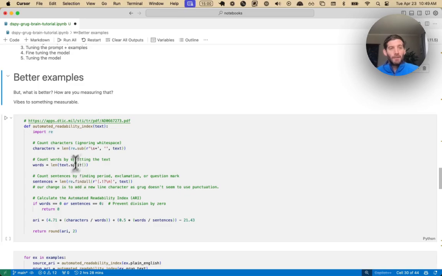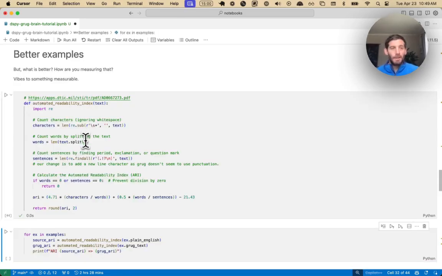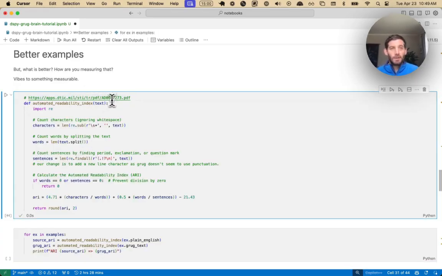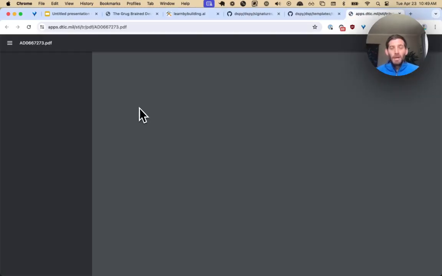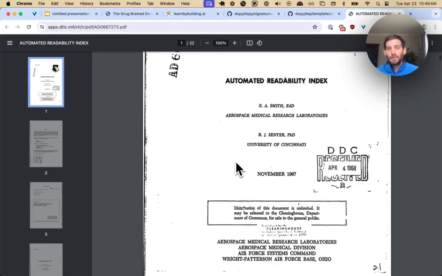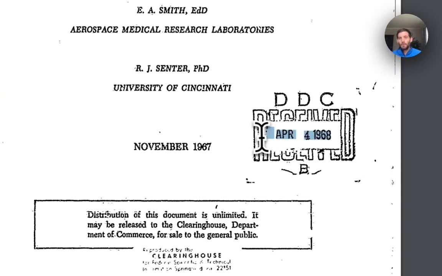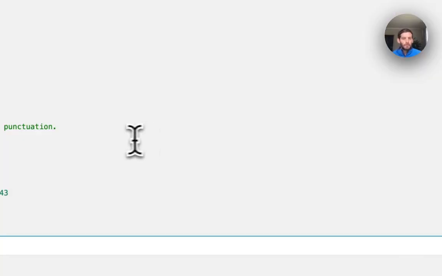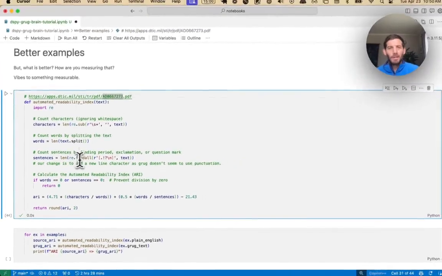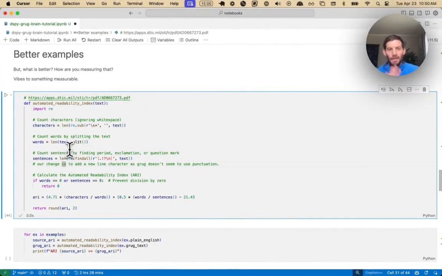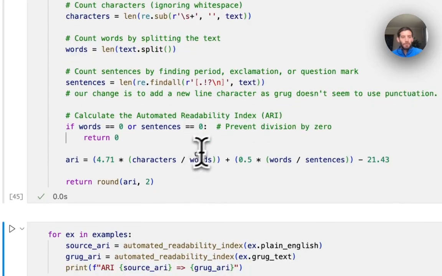So here I have defined a metric, which is the automated readability index. This is actually just a standard measurement. It's pretty old. I'd love to see the PDF readers try on this April 4th, 1968 paper. But basically it has a heuristic for measuring readability index. And Grug doesn't use a lot of punctuation. That's a key part of how it does sentence tokenization, sentence splitting. So I added a newline character, which isn't actually in the formula, but work with me here. I'm working with what I got.